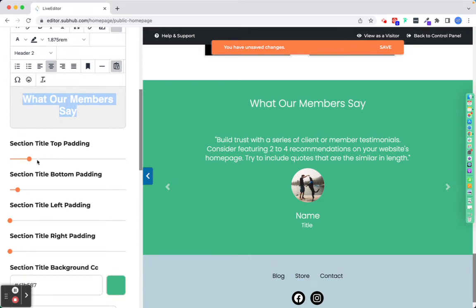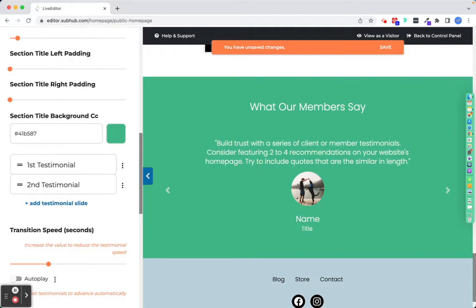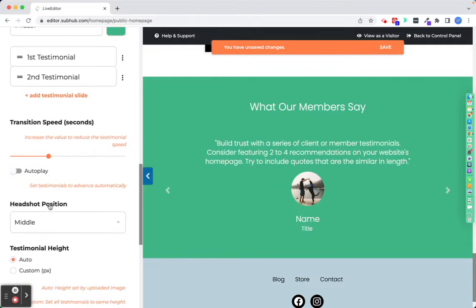And if you think you need some more space on the top or the bottom, you have these padding options. Again, I always like to make sure that I have a lot of space around my content. Again, it helps users to focus. And you can set the transition speed, so the speed that the slides cycle through.